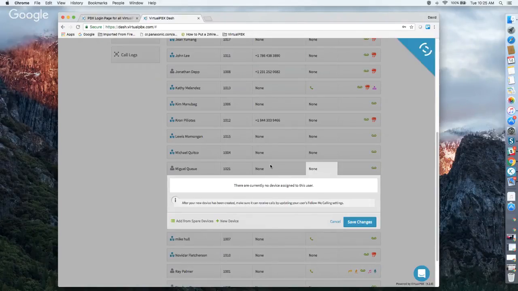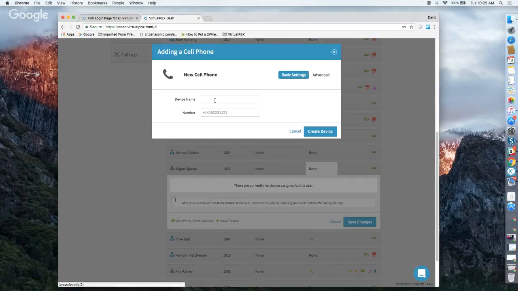Cell phone, type in a name, you type in +1 area code and phone number. One thing to keep in mind when we send calls to a cell phone or a landline, you'll get a message first saying, this is a forwarded call. Please press 1 to accept the call. You don't have a lot of time to press 1. And then if you don't press 1, then it goes to the system voicemail.